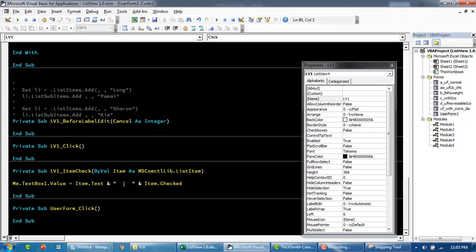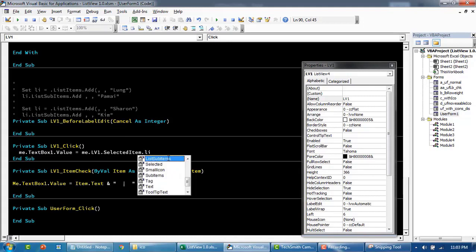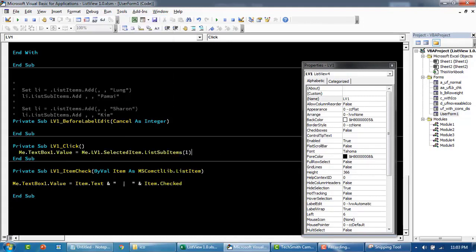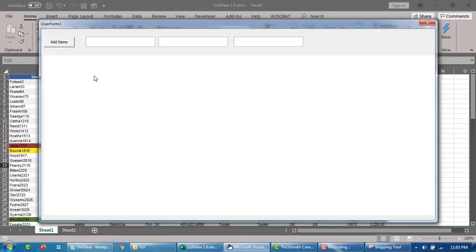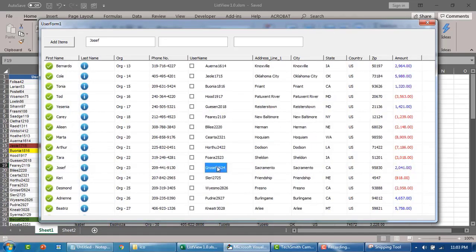Let's try to do this. We can say me dot textbox one dot value. From here, we want to find the selected item, and then we can use the sub item, whatever is the first column for now. Let's start with that. Okay. So you can see it's showing us the first column value at the moment, and so on, like this.